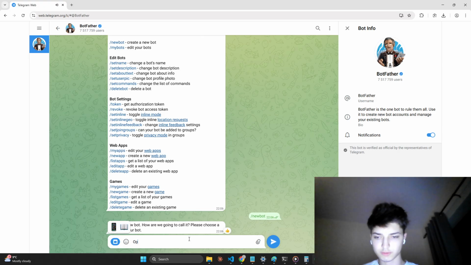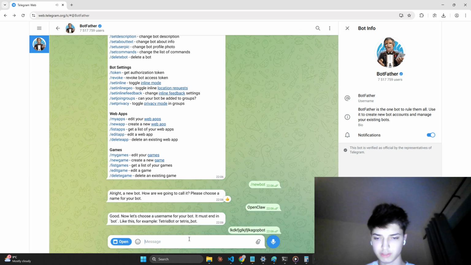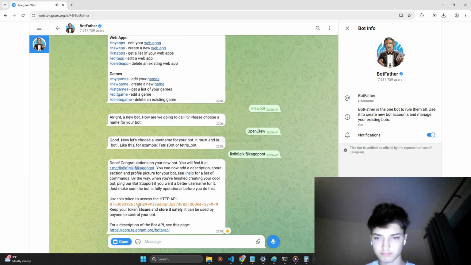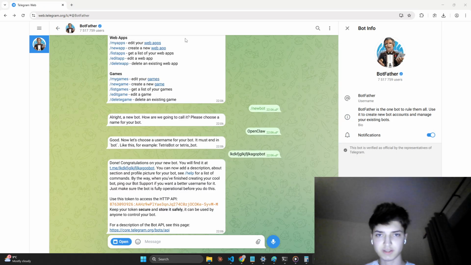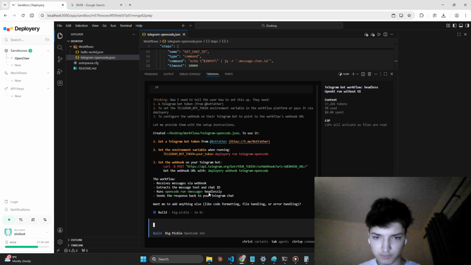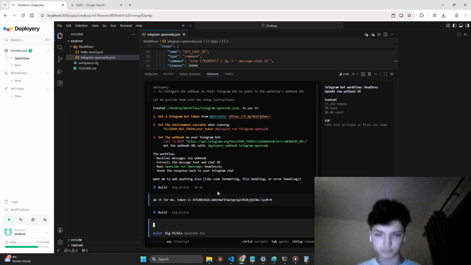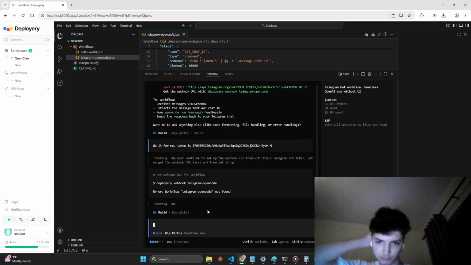We're going to call it OpenClaw. I'm going to mash my head on the keyboard, and then make an ID, and then this is the token to access it. And I'm just going to say real quickly, I have 10 seconds over here: do it for me, token is this. And let's see if it's actually going to be able to do this.